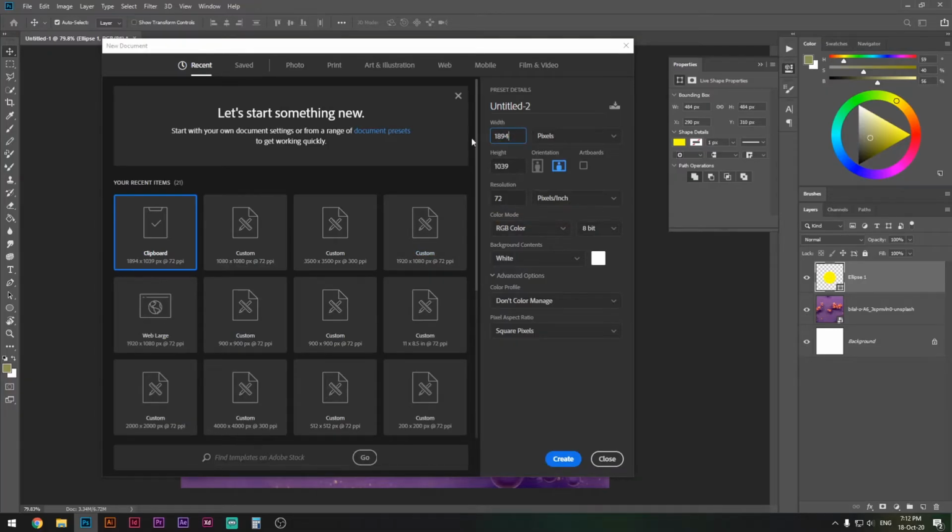So what you want to do here is create the size for your file. So I'm going to create 1080 by 1080. Now make sure that pixels are selected and nothing else, because that's going to determine the size. You don't want a 1,000-inch file, definitely not. It's going to destroy your computer.